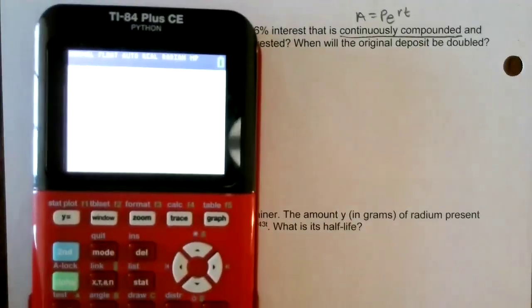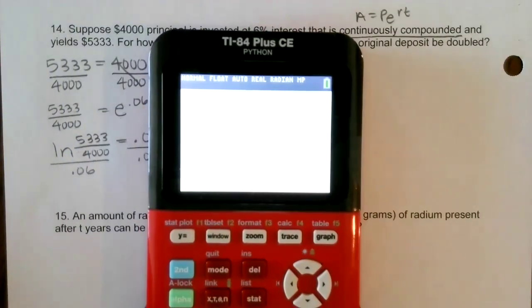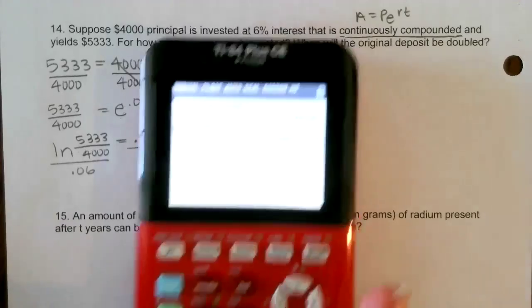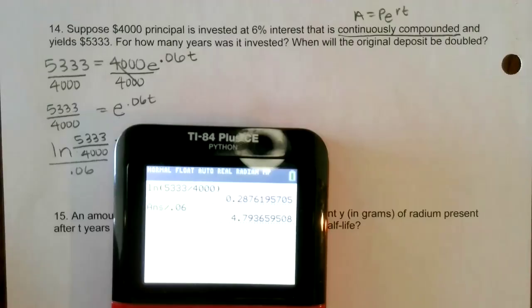All right, so here we go. I'm going to do the natural log, and I'm doing 5,333 divided by 4,000. Close the parentheses. That's the natural log part, so we want to make sure we close the argument so that there's nothing else slipping into that. I hit enter, and then I divide it by 0.06. Time is continuous, so you would want to keep your 3 decimal values here, and so that is 4.794.